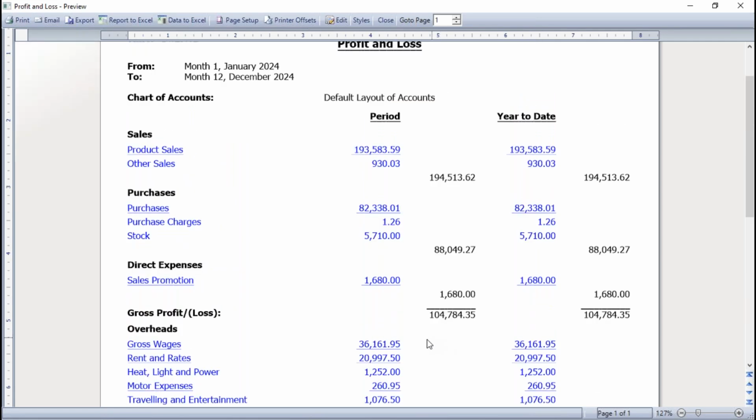Now, structure-wise, we've got the various categories, which pull through from the chart of accounts. We've got a period column and a year-to-date column. For those of you that are not too observant, but everyone should hopefully see that, at this stage the period column figures are exactly the same as the year-to-date figures. It's because of the way the report calculates. I'll show you a slight variation of that in just a moment.